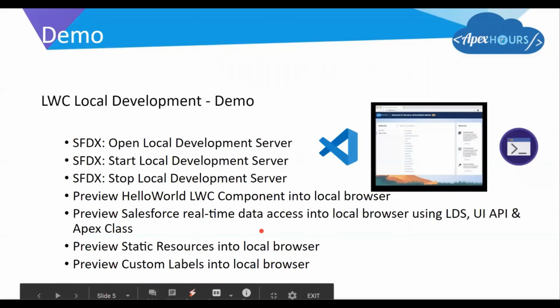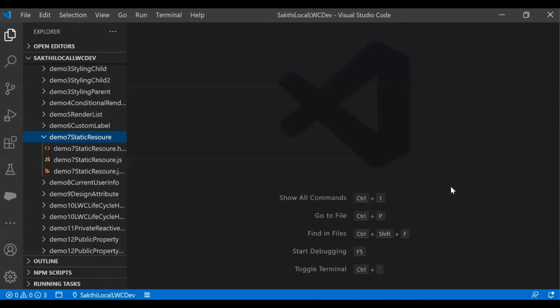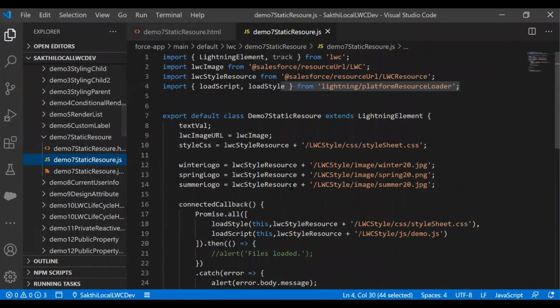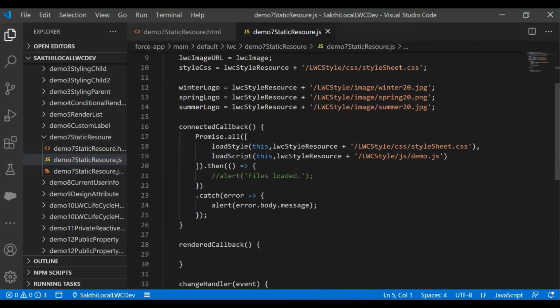Let's preview the static resources and custom labels. Let's try to access the Salesforce static resources from the local browser. I have the Lightning component called static resources. From the JS file, I imported the Salesforce resource URL module for accessing the static resources, and for loading the script and styles I imported the platform resource loader module, and then I assigned that as a property for the images and styles.